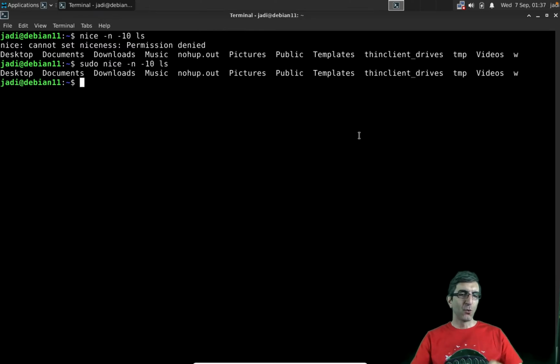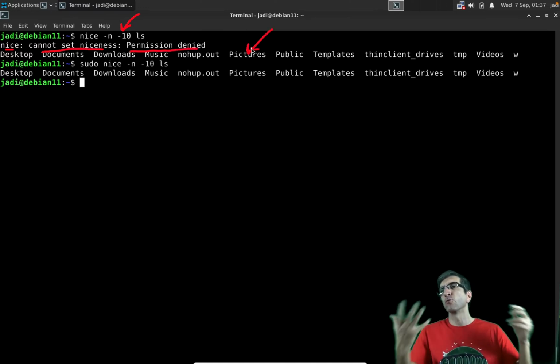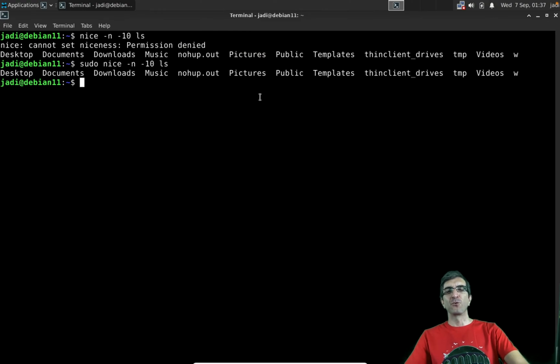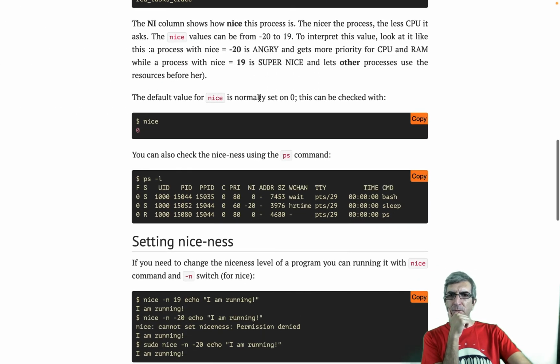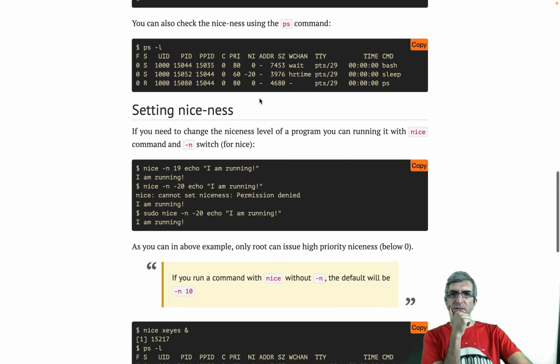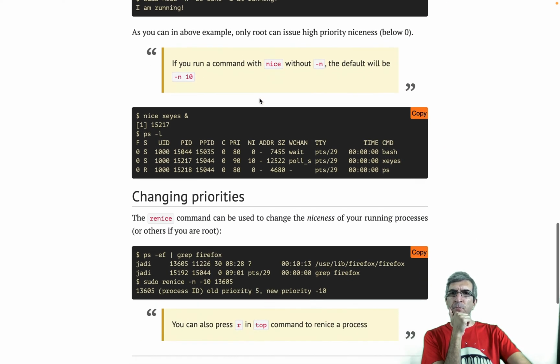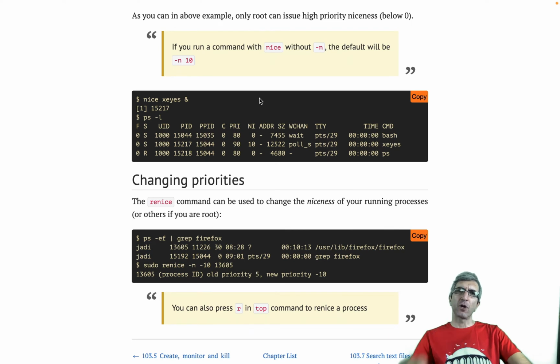And as you saw, when I tell nice that I want a minus number, it just tells me nice cannot set niceness. Permission denied. But it runs the command with a normal niceness. So this is the general idea about niceness. I've covered all of these, setting the niceness. And as you saw, the default niceness is 10.